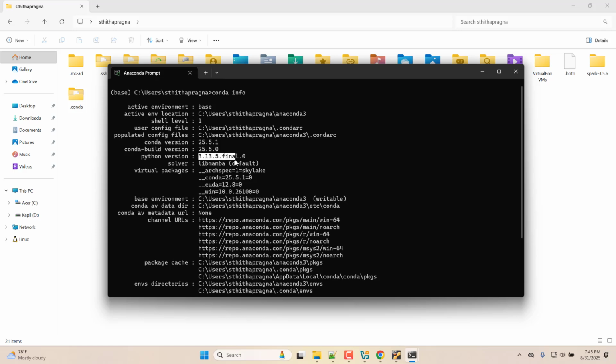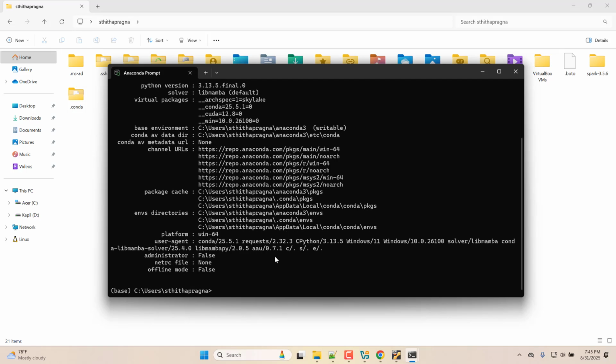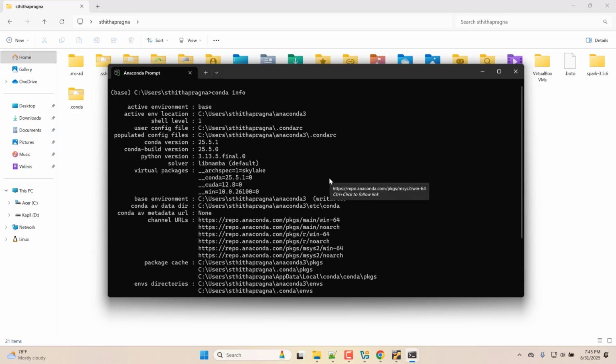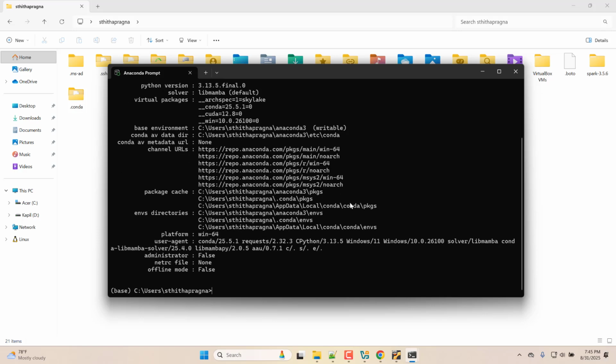Okay, what did it do? It queried your Conda installation details. You can see your active environment, Conda version, Python version, and directories. So if everything's installed correctly, this is how your output should look. For quick reference, you can search for Conda cheat sheet and the official docs that are available online in case you are interested in what all the commands are.